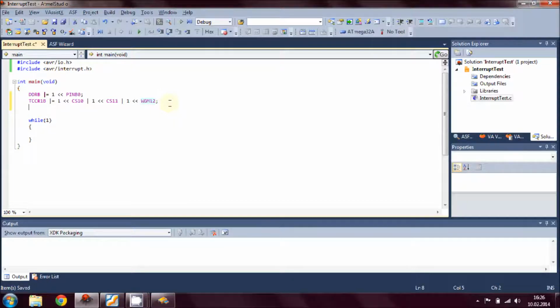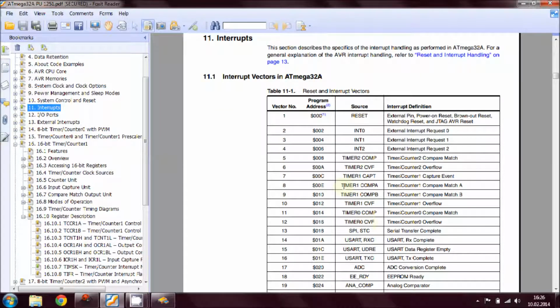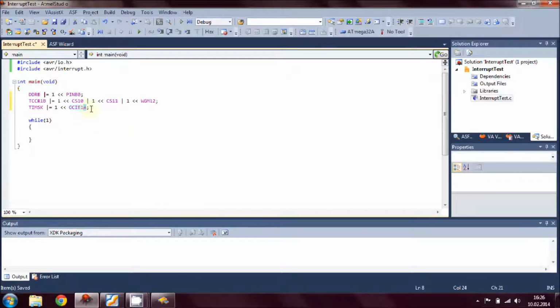So we have to put 1 into the waveform generation mode bit, WGM12, and that's all we need. The next step is we have to use the timer mask, TIMSK, or equals, and put 1 into OCIE1A. We will be using timer 1 and we will be using A, because as I told you before, we will be using the timer 1 compare A register to hold the data. I will explain this a little bit later, but for the time being I will write the next line, which is important. Let's say OCR1A, and we need to set this OCR1A to 15624.